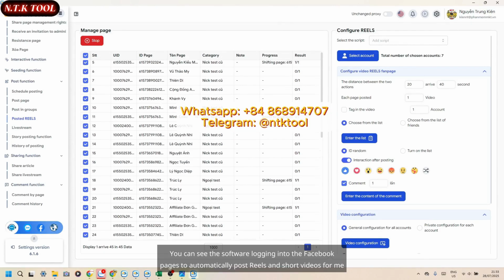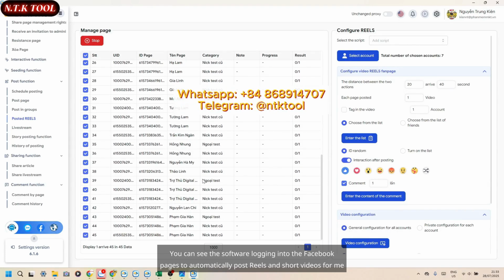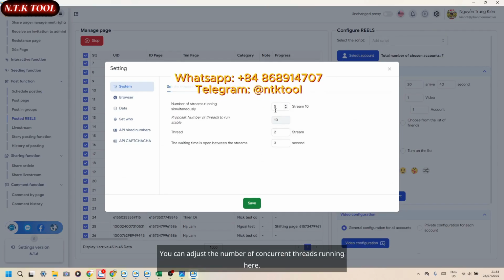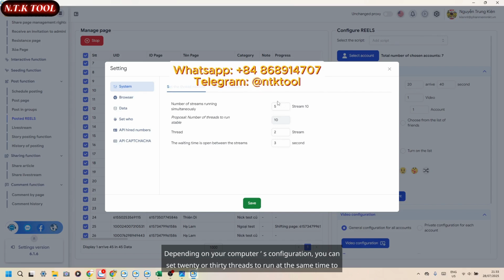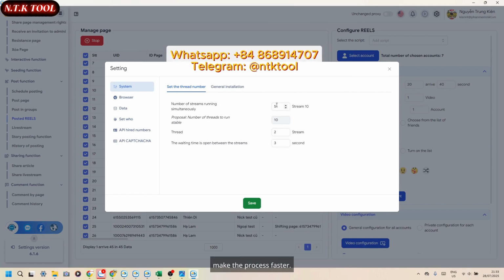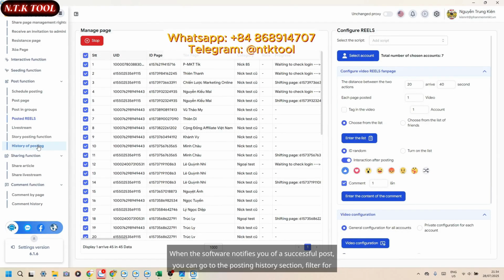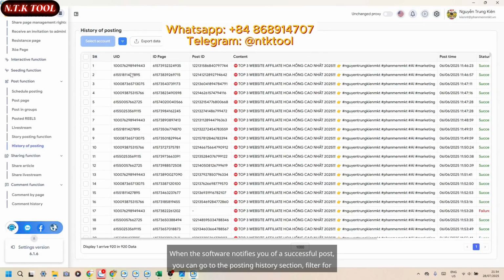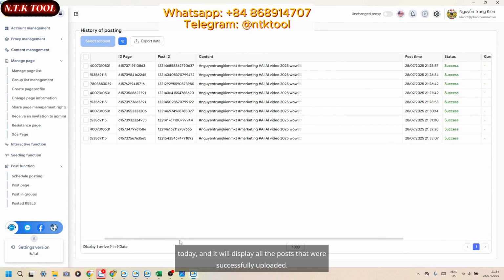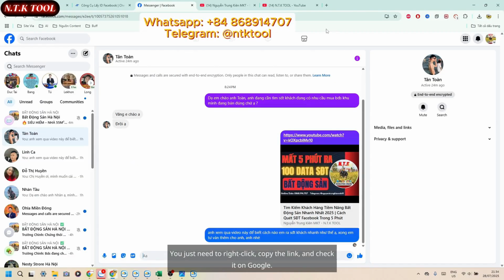You can see the software logging into the Facebook pages to automatically post reels and short videos for me. You can adjust the number of concurrent threads running here. Depending on your computer's configuration, you can set 20 or 30 threads to run at the same time to make the process faster. When the software notifies you of a successful post, you can go to the Posting History section, filter for Today, and it will display all the posts that were successfully uploaded. You just need to right-click, copy the link, and check it on Google.